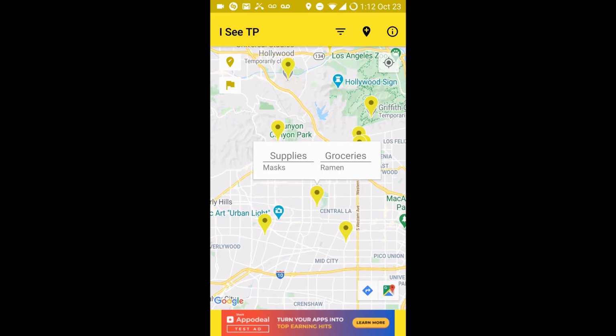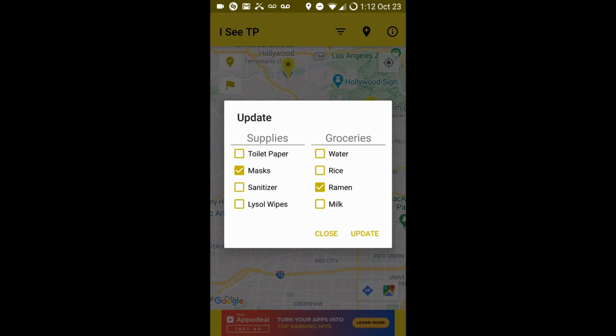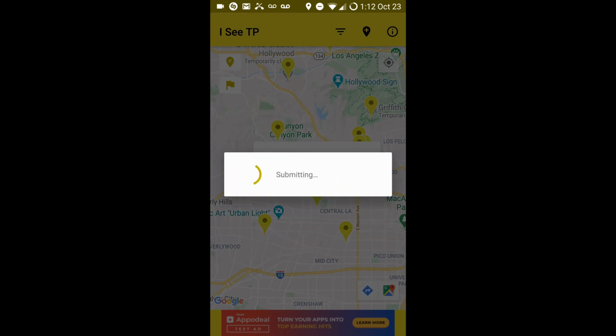If you get to a location and you notice that it has items that aren't listed in the app, or it has items listed in the app that aren't actually at the location, you can edit the location by tapping on the pencil icon in the top left. This location didn't have mask, but it did have sanitizer and lysol wipes, so I'm going to update it.